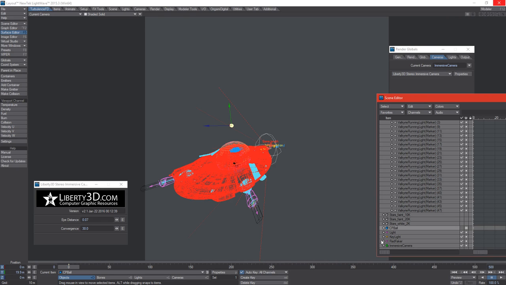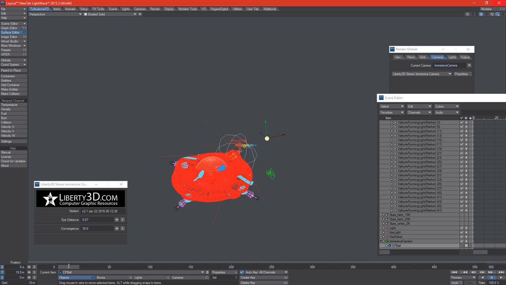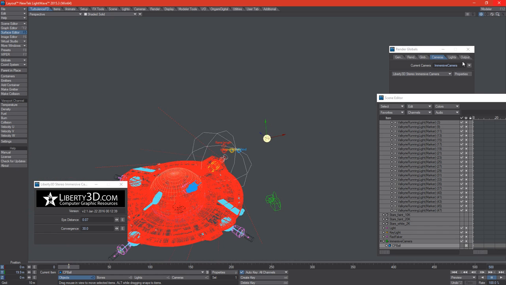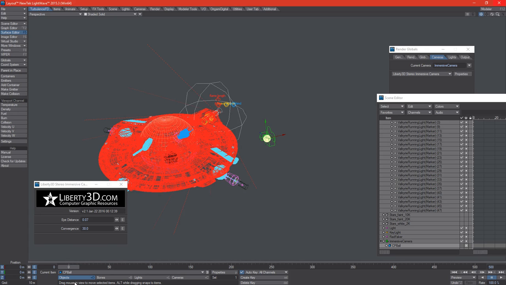So the first thing we need to do is get this ball parented to our immersive camera. So we've just snapped it, because I had parent in place off, and it's snapped itself directly to the camera here. All right. Now I'm going to just delete the keyframe so it's in the right spot. And we can see that it's just sitting there right on top of the camera.